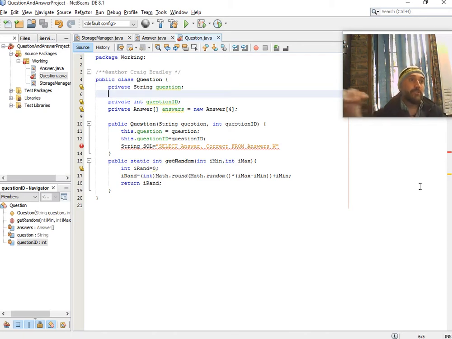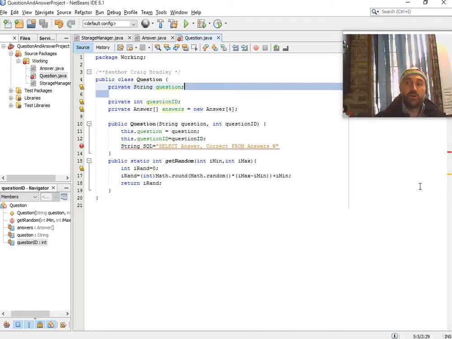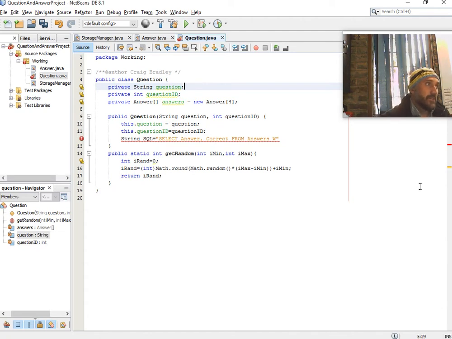Do you want to load only for the level you're currently on, or do you want to load for everything, but then group them by level? So your guys' choice, but I'm going to work with actually only loading the level that I'm currently on. Do you guys get that?